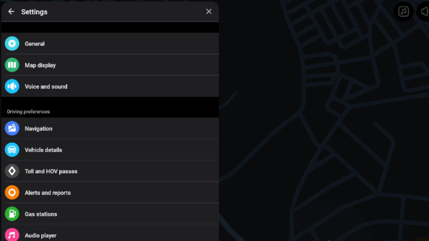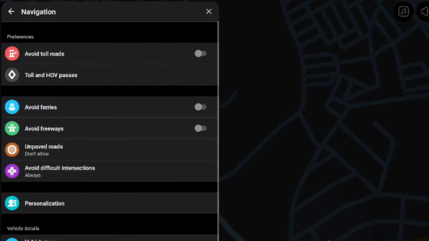For example, here I have my settings. I also have navigation. As you see here, there's avoid toll roads, avoid freeways. Make sure all of this is off.